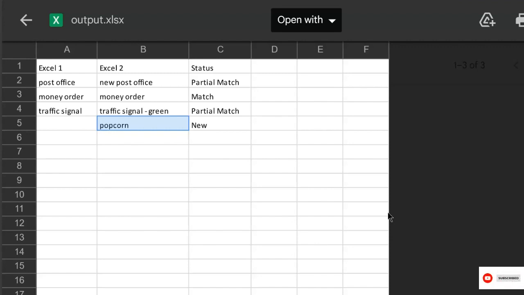If not, we are going to call it as matched if it has a perfect alignment, like the second row, which has money order and money order in both the columns. If it could not find any of the strings, say the popcorn in the bottom, then we are going to call it as new. So let's see how we can achieve this in the Python.